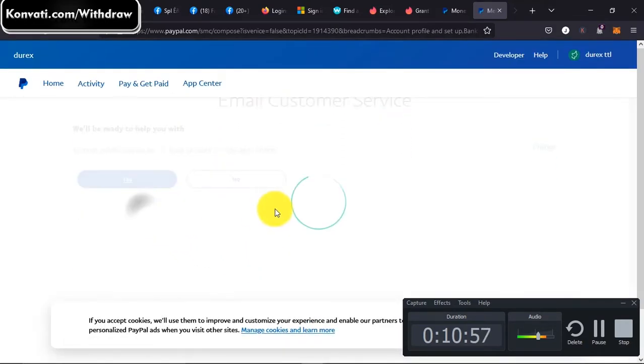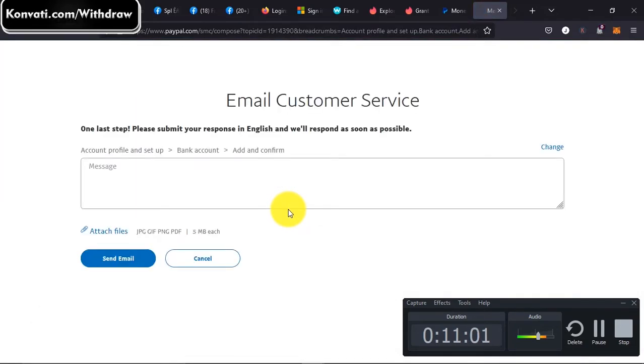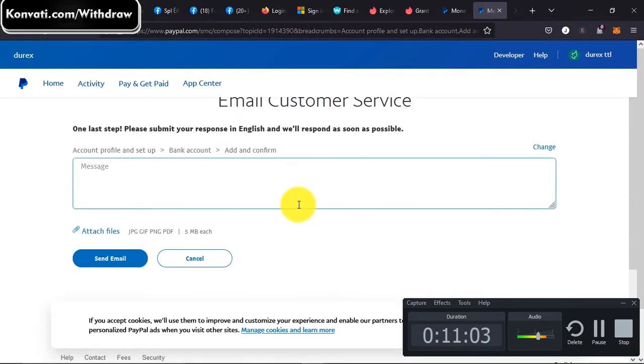Customer service asks, are you trying to confirm a bank account? Let's select yes. Good, so this is what we want. We're just going to type them a message: hello, can you help me link my account, my US bank account?